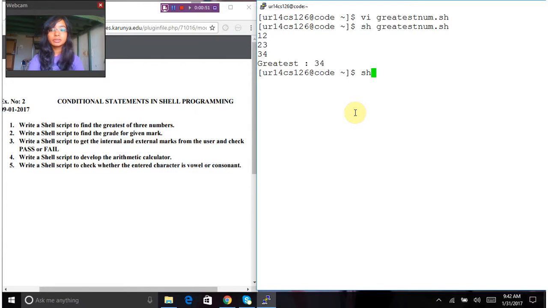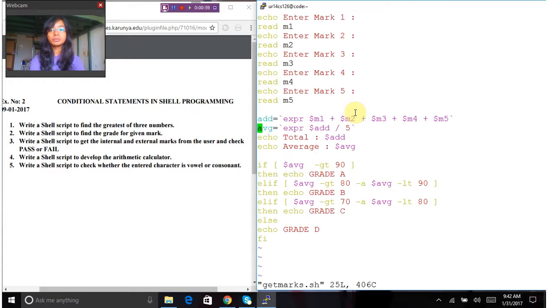We were asked to find it for 5 marks, given by the user. So I have taken 5 marks from the user and then added them all. Then I found the average. Here I have echoed the output as total and average just to be clear.